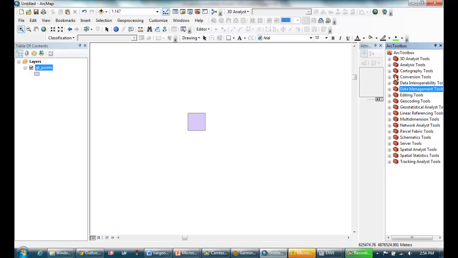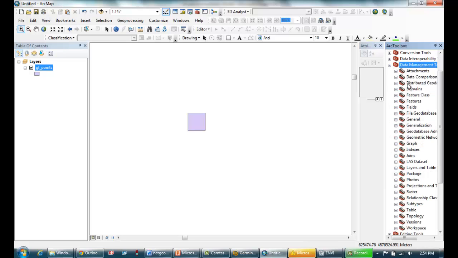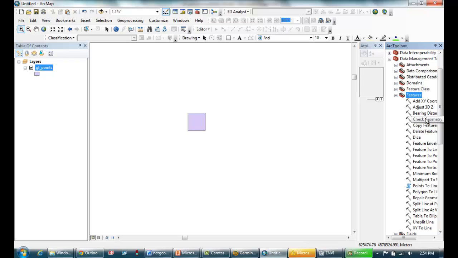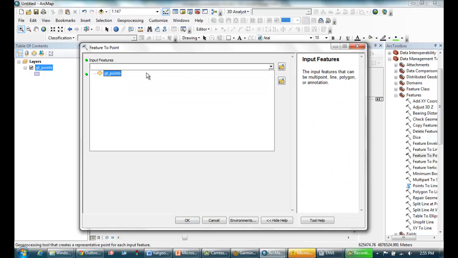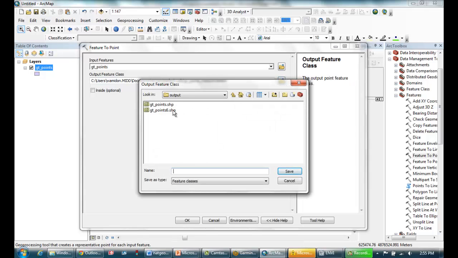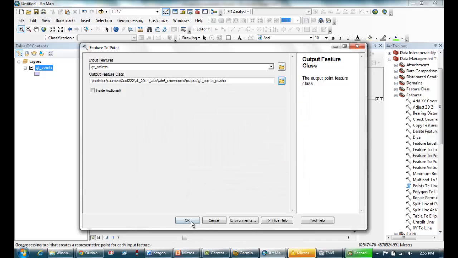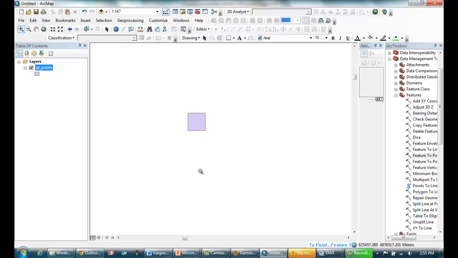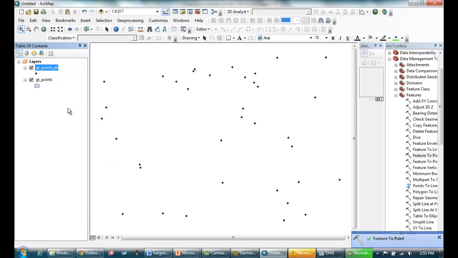And we're going to do that over on the toolbar menu under Data Management, Features, and we're going to use the Feature to Point tool. Our input feature is going to be our polygon shapefile, and we'll put an output name. I'm going to call it GT points PT, for point, and I'll hit OK. So we're generating a new shapefile that's going to be points inside of these polygons. Okay, so we'll zoom to that layer, have a look at it, and we'll remove that layer. We're done with it. Okay, so we've got all of our ground truth points now.